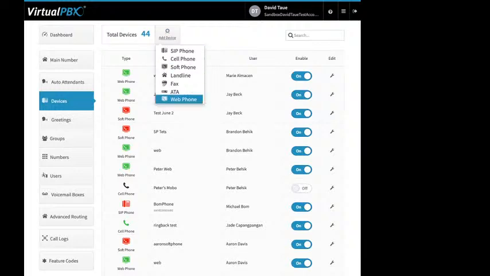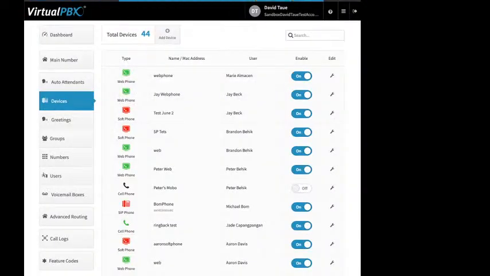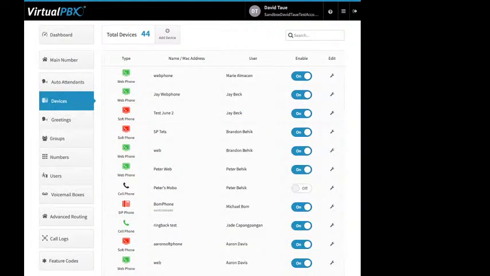Landline is basically the same. Web phone you can add here. I don't typically recommend it because the web phone needs the user's login information to be able to log in. So you give it a name, you click on create device, you still need to add it to a user before it can actually be used. And we'll cover that a little bit more under users.